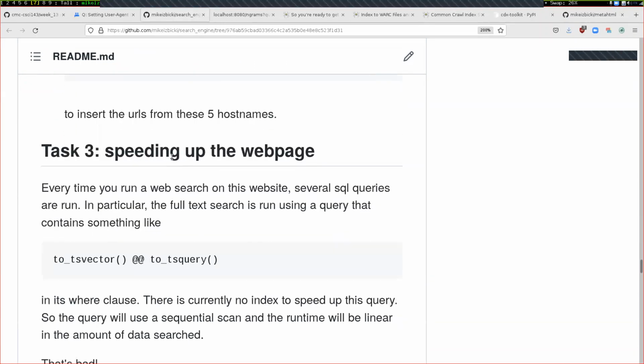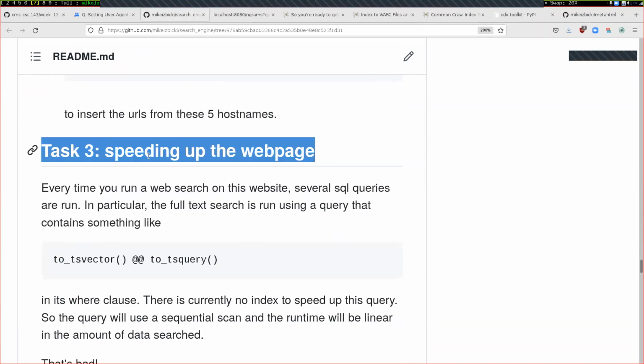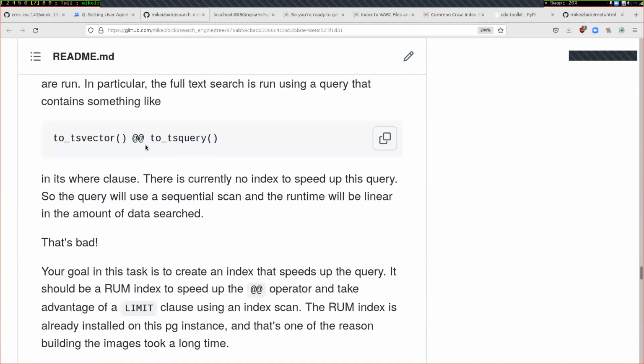Okay, last task, speeding up the web page. So again, we know that there's full text search going on here, the double @ sign somewhere in all that Python code. We don't know where it is, so we don't know what the query looks like, so we don't know how to speed it up. And so how do we speed it up?